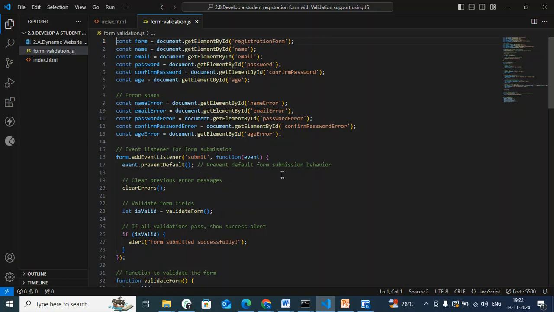Once it is clicked, what does preventDefault mean? It has to stop the default behavior, which is the form submission behavior. And clearErrors, this has to be done. Once it is submitted, all those errors should be cleared.